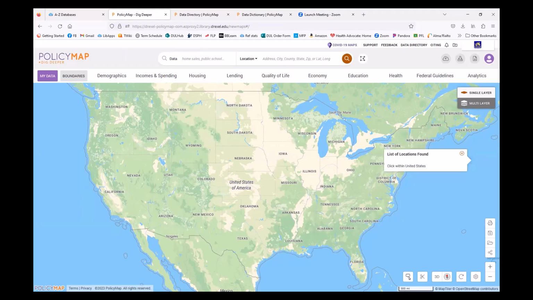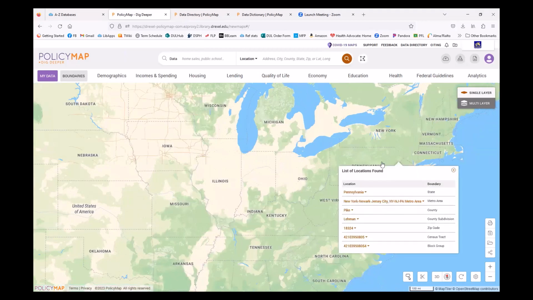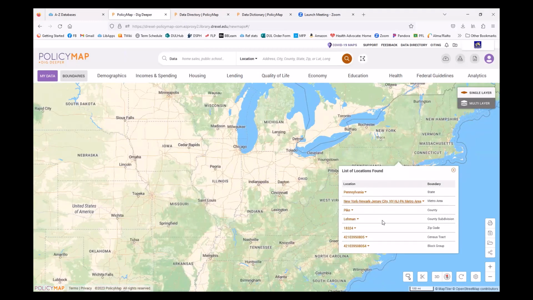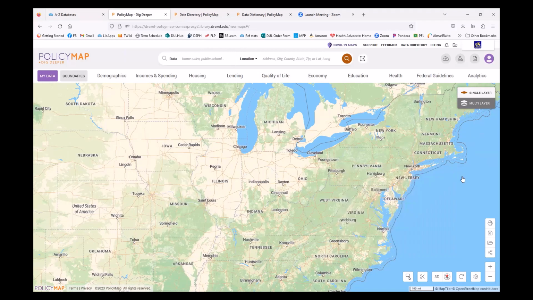So generally, the first thing that you want to do starting in PolicyMap is choose a location that you want to look at. And you can do that either by just clicking through on the map. And as you can see, it will open up a legend identifying the specific location that you clicked on, or by searching up from the toolbar. And as you can see, you can look at the different levels of locations that you can search for. Incidentally, I wouldn't recommend trying to search by census tract. I'll show you another way to get to that.